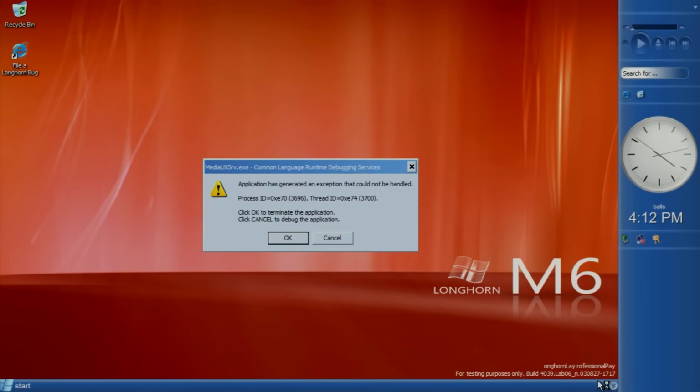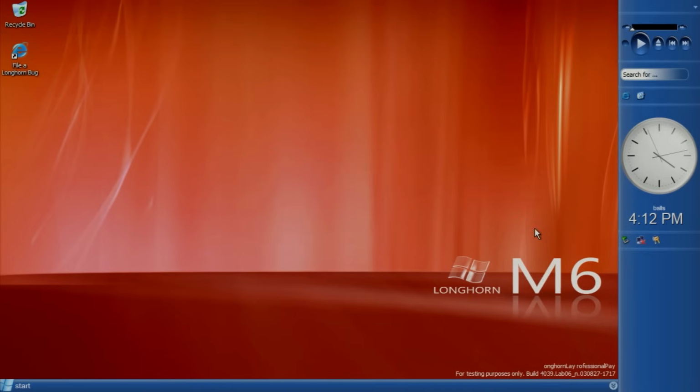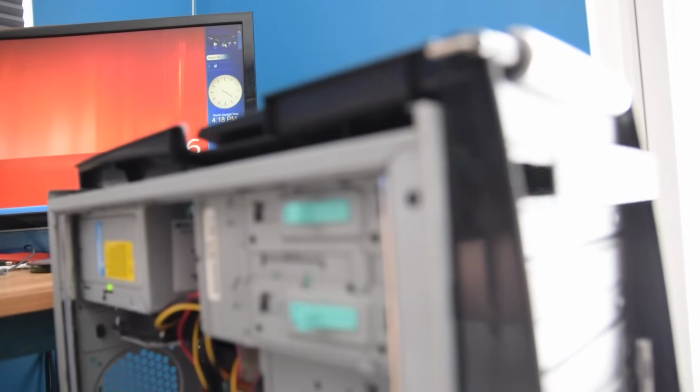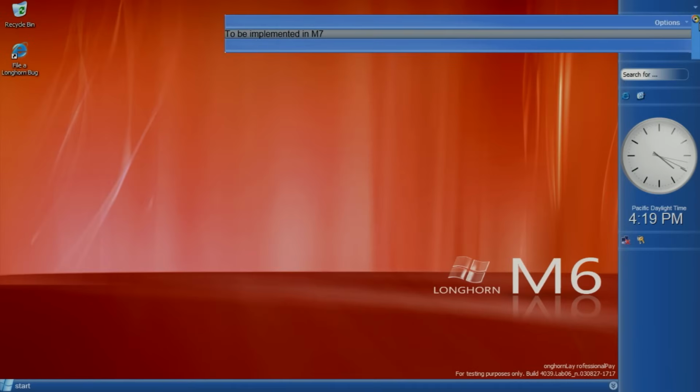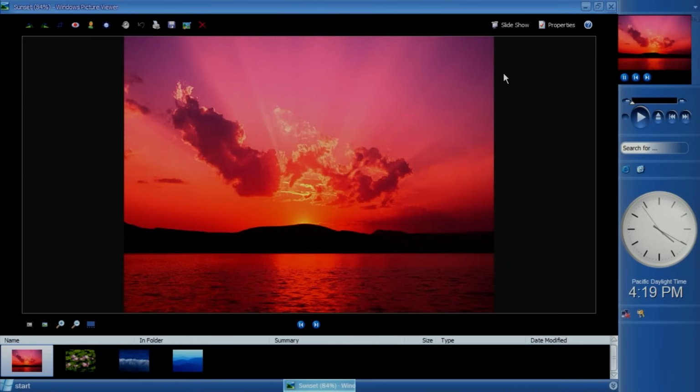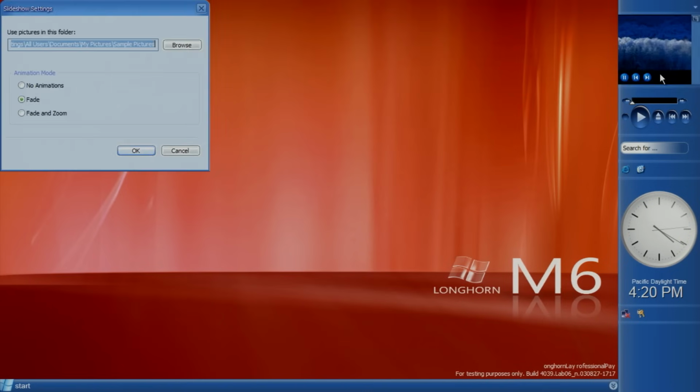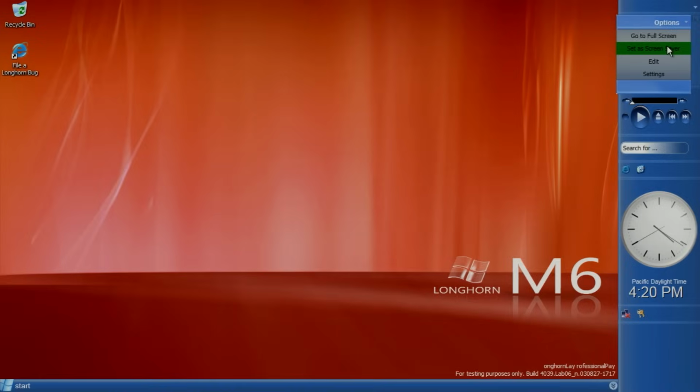The Windows Media Player tile has been redesigned again. Once again, it throws a crash and doesn't really work, except for the eject button, which actually does eject the optical drives on the computer, which I wasn't really expecting. Instead of being able to open a file with this tile, the only thing that comes up is this text saying to be implemented in Milestone 7. There are also some slideshow tile options. You can set some animations now, view the photo in a photo viewer, or view it in full screen.